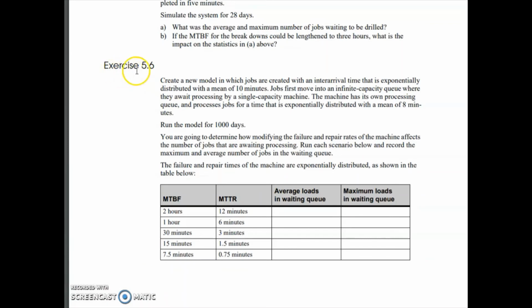Exercise 5.6 wants us to create a new model, and we're going to run this model for 1,000 days. We change around a couple of the distribution mean times, and we're going to look at MTBF time and MTTR times. In the previous example we had 2 hours and 15 minutes. This one, the first example, is 2 hours and 12 minutes. So we're going to change around a bunch of these times, and we're going to look at the average loads and the maximum loads, similar to how we did in the last example.